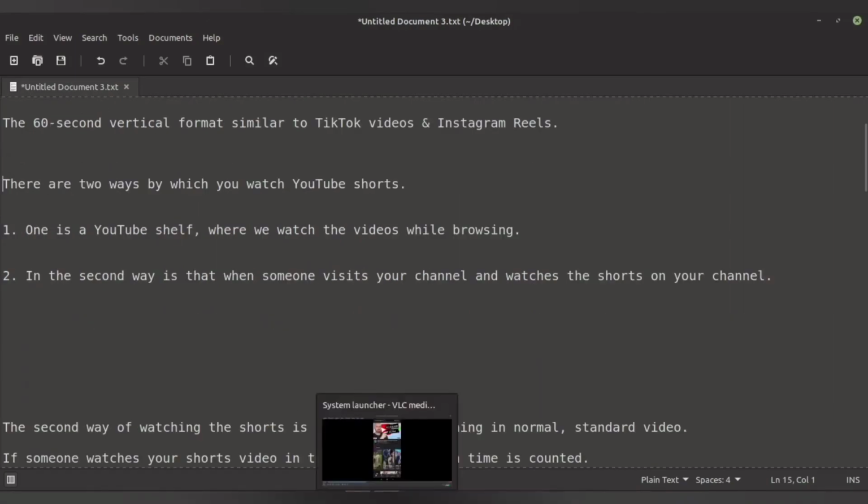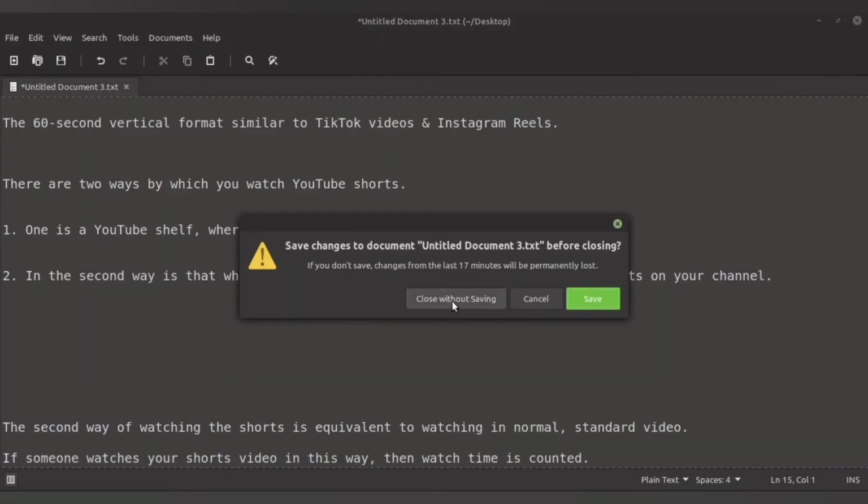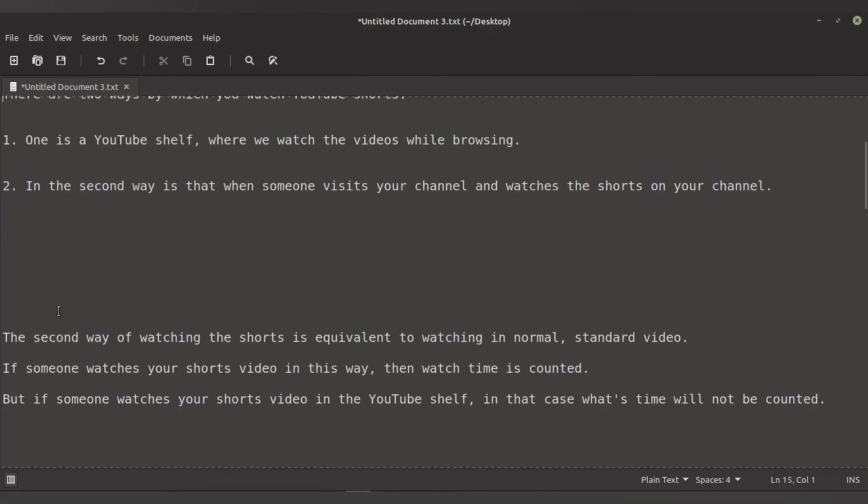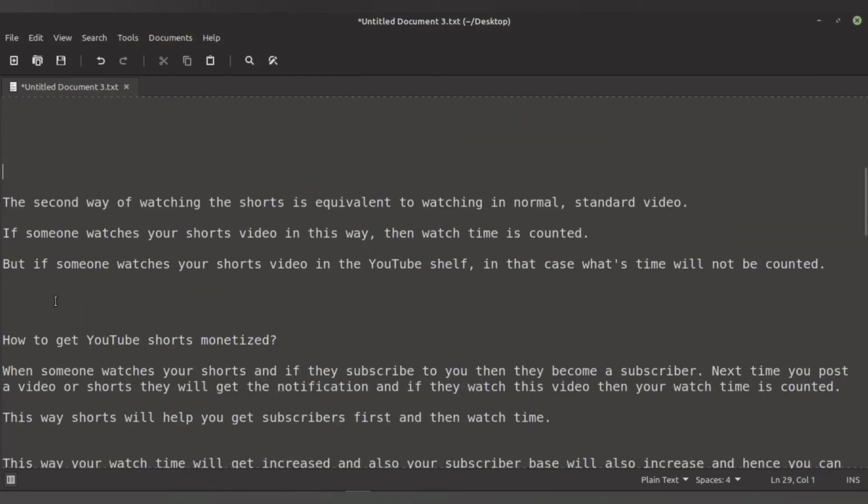If this is the case, then how will your YouTube shorts get monetized? See, whenever someone watches your YouTube shorts, if they like your video, then they will subscribe to you, so they become your subscriber. Next time when you post a video, whether that is a normal video or a short video, they will get a notification, and if they watch those videos through that notification, in that case the watch time will be counted. This way your shorts will help you get subscribers first and then watch time.